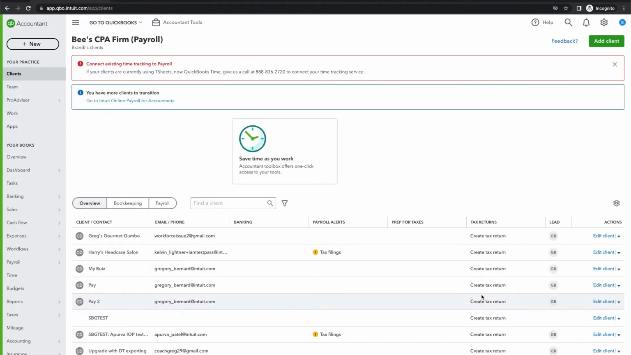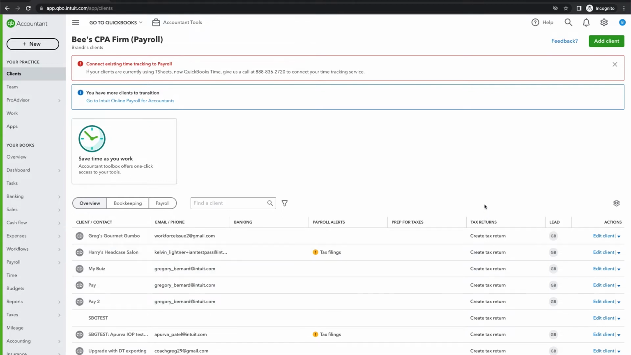Now that we've indicated which QuickBooks Online firm has our standalone payroll clients, let's talk about one of the most common questions that our customers ask when they first transition to QuickBooks Online for Accountants, which is, where are my clients? When you first log in, you'll notice that we've landed on the Clients tab. Here you'll notice a full list of your clients listed for bookkeeping and payroll.